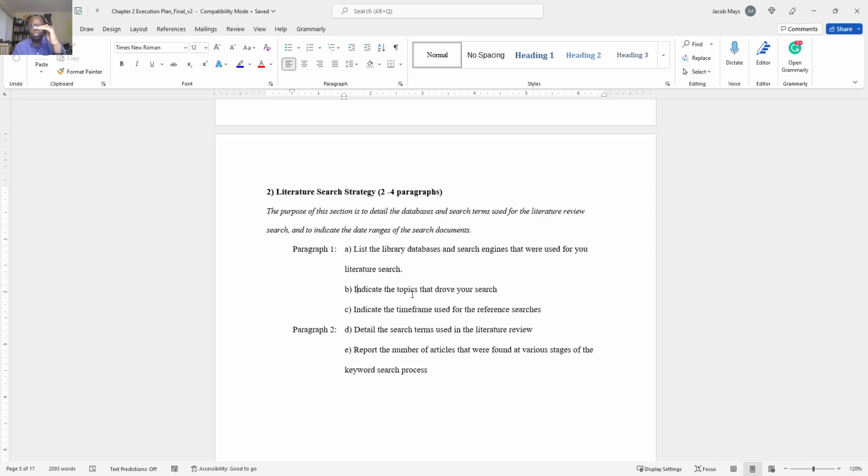So you're going to discuss the topics that you used to guide your searches, okay, in the first paragraph, and then you're going to indicate the time frame used for the references. Then in paragraph 2, you're going to detail the search terms that you use in the literature review, and you're going to report on the number of articles that were found at various stages of the keyword search process. Okay? All right, so let's go to Dr. Walker's example.